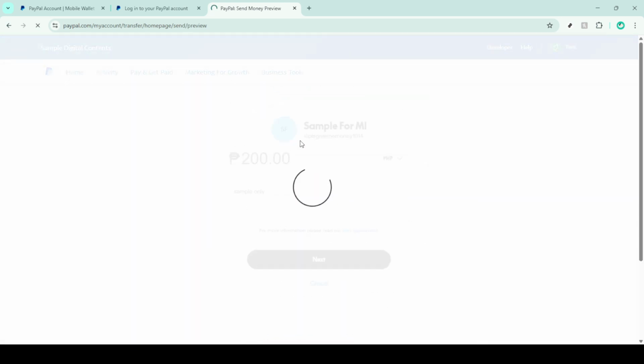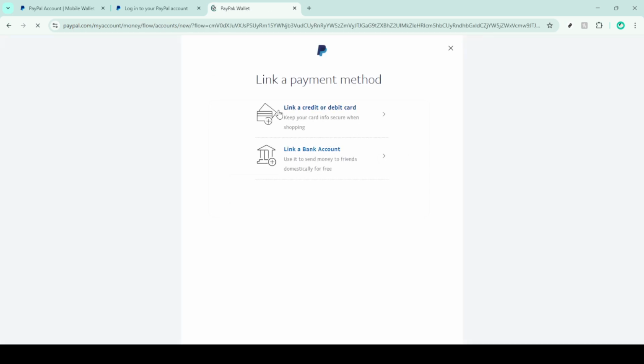By following these steps carefully, you should be able to transfer money between PayPal accounts without bumping into the link a new card error. Hopefully this tutorial has made the process clearer and you've gained more confidence in handling PayPal transactions.